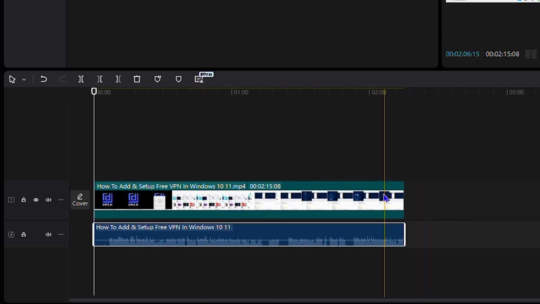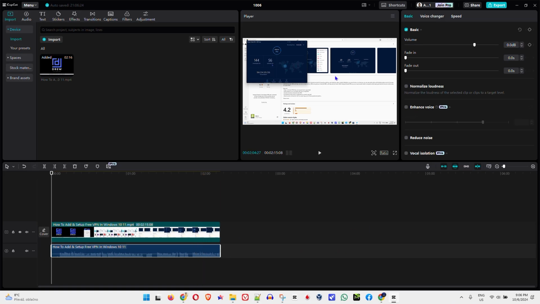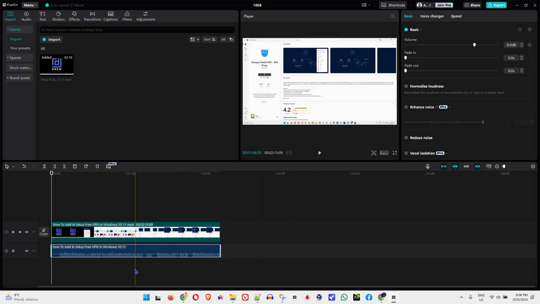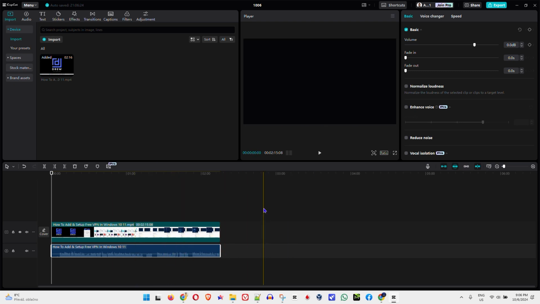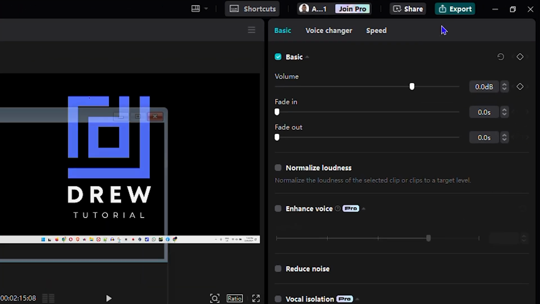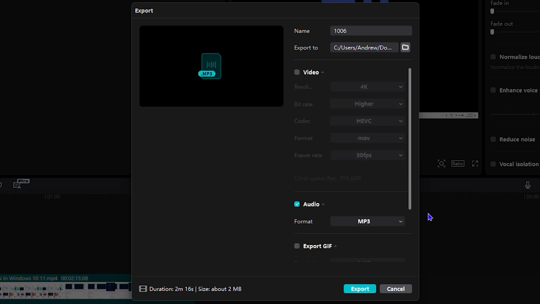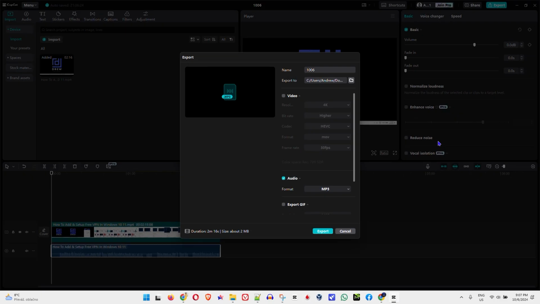Now in case you want to extract the audio only, you can also do so, and you don't have to unsplit the audio from the video to do so. All you have to do is simply export, and once you click on export, just choose audio here and uncheck the video option, and this will allow you to export the audio portion of the file. So you can select if you want MP3, WAV, AAC, or FLAC, and you can just select whatever you want and click on export. And that's it. Very easy and very simple.